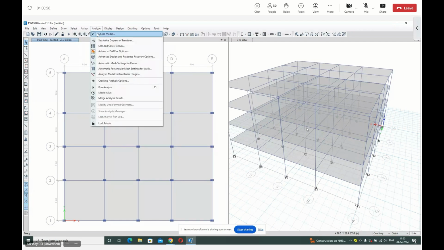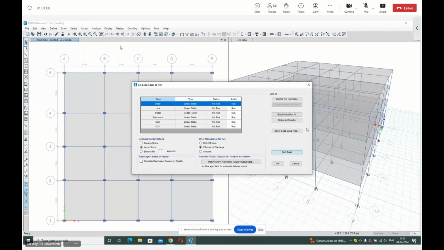We'll go to analyze again, and we'll click on set load cases to run. So now in front of your screen, we have all the load cases that are going to run in the model. We have a dead load case, which is linear static. It shows you status and action. Status shows it is not run right now, and action means that it will run it. So if I click on run do not run case, it means that it will not run the case when we run the analysis.